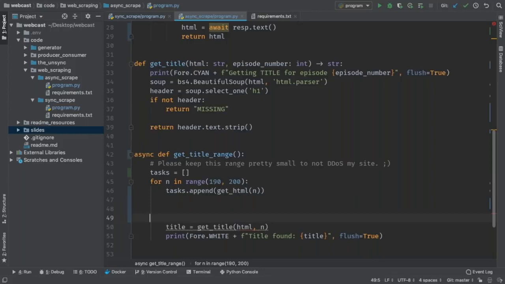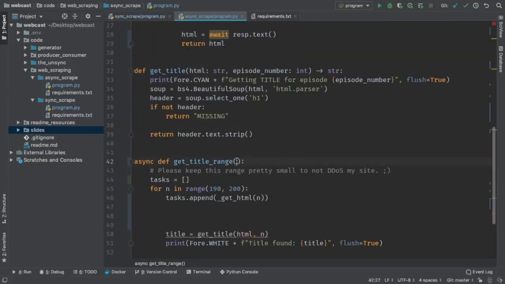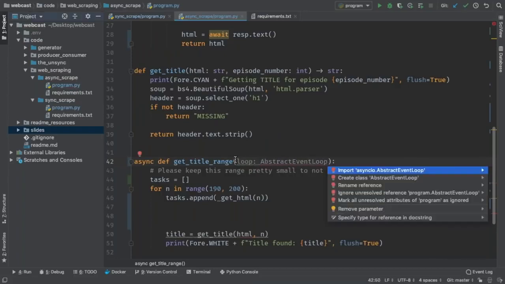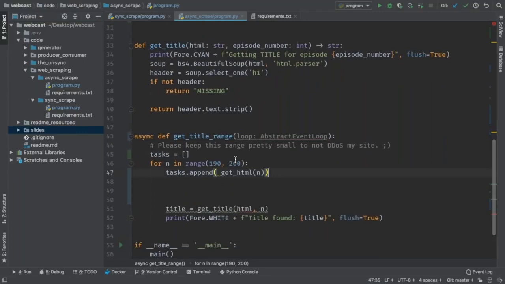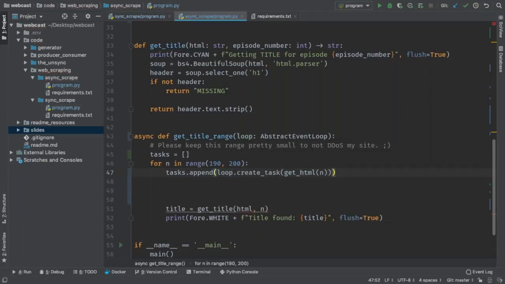I need to like kick it off. And the way to kick it off is I go to my loop, which let's do this. Let's pass our loop in here and say this takes a loop, which is an abstract event loop, like so. So I can go over here and I can say loop.create_task, like this. And that will kick it off. It won't wait for it, but it will begin it doing its work. Then I can just come down here like this.